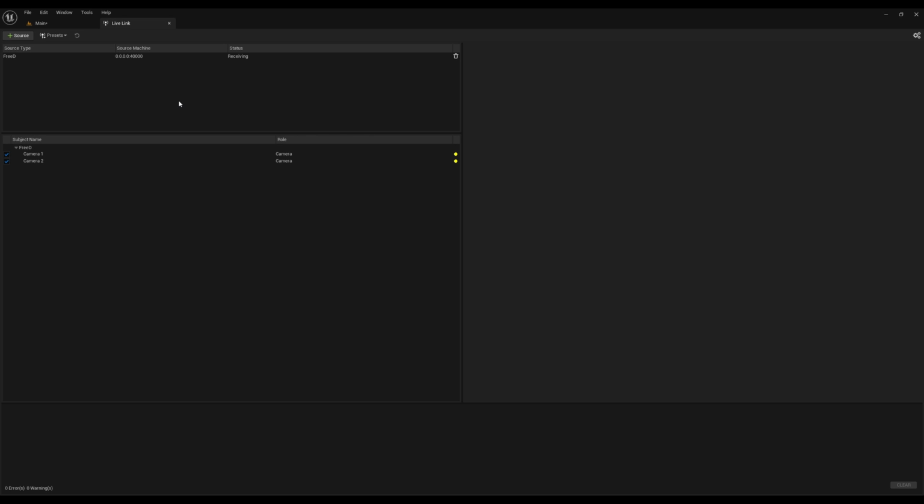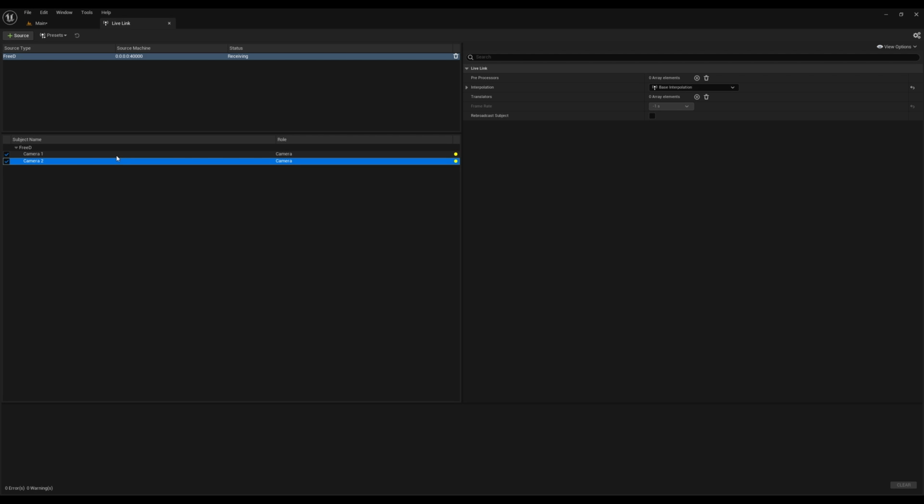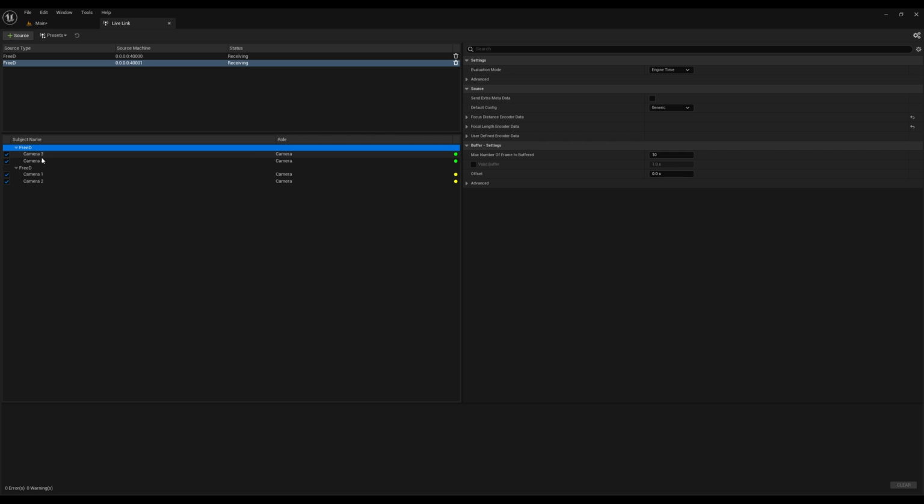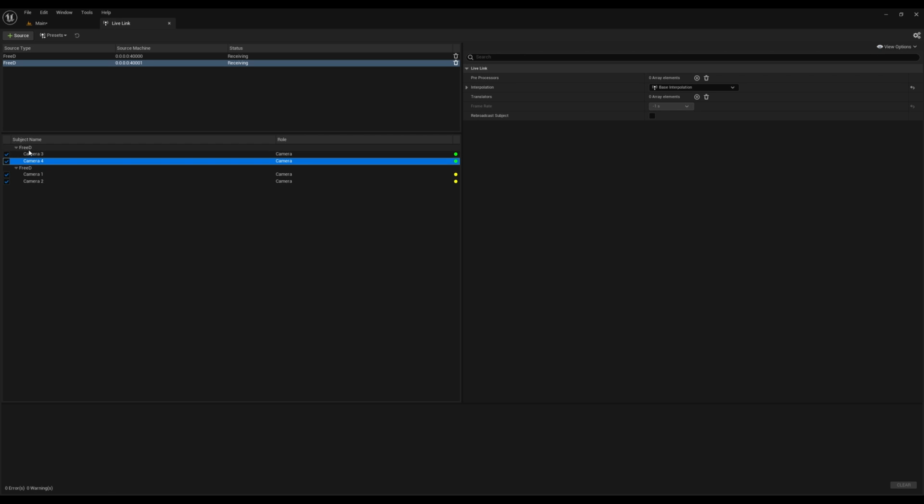Then as you can see, I just went ahead and jogged my camera a little bit, and we now have 2 camera positions in here. I also have an SA2.6 set up to communicate on port 40,001. So I'll go ahead and add that one in here too. And you'll see I've got a 3rd and 4th camera position that just came in.